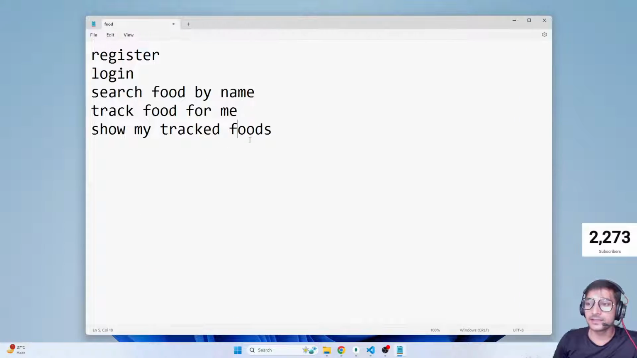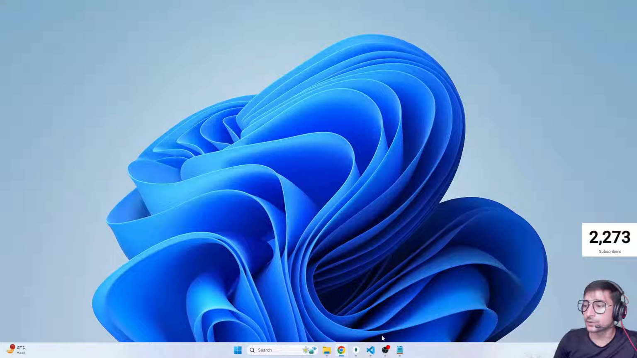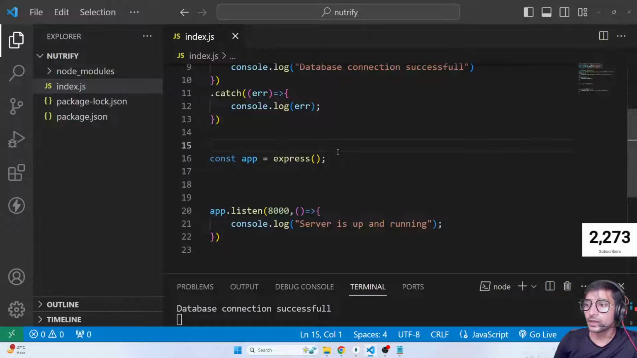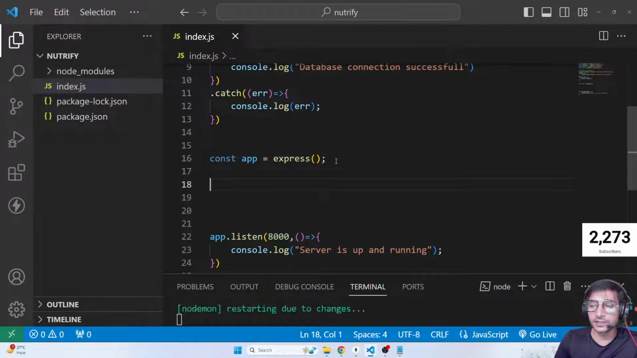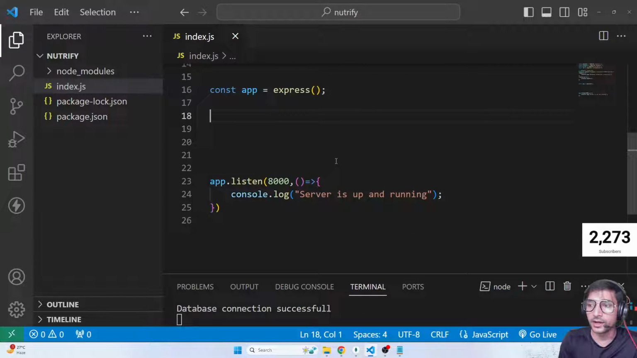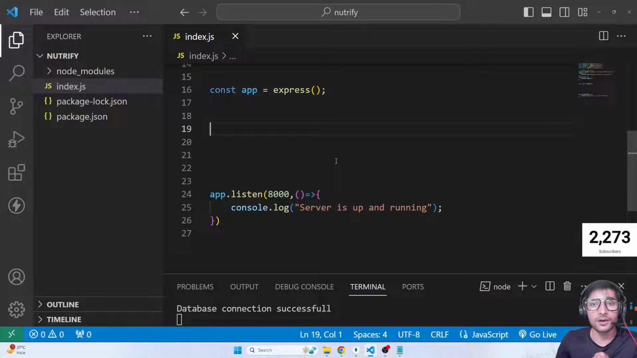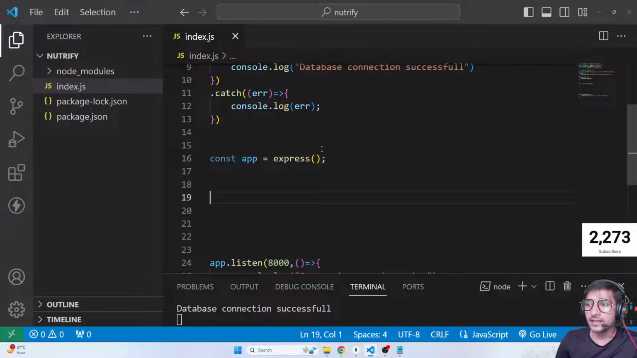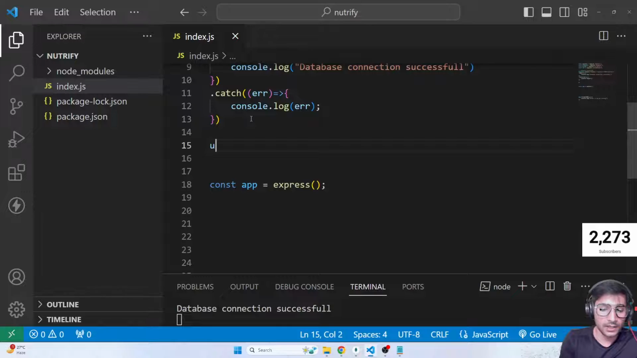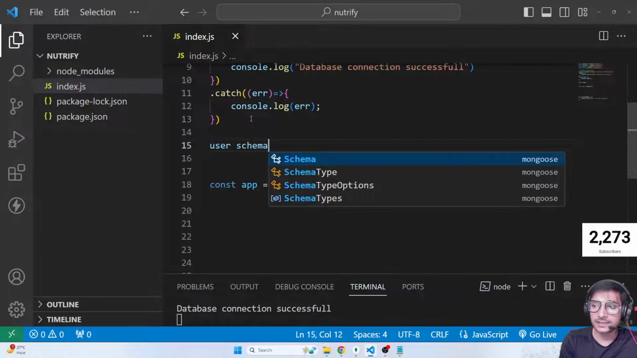So 5 endpoints. Let's start with the first one, the register endpoint. Okay. Let's go. So guys, yesterday we created a registration endpoint. Similar to this, we'll go ahead. The first thing that we need is a schema. So let's call it user schema.